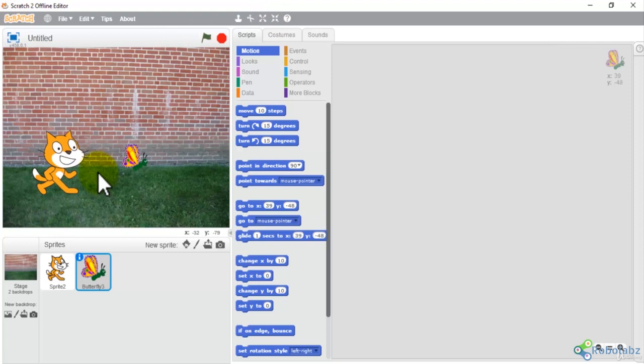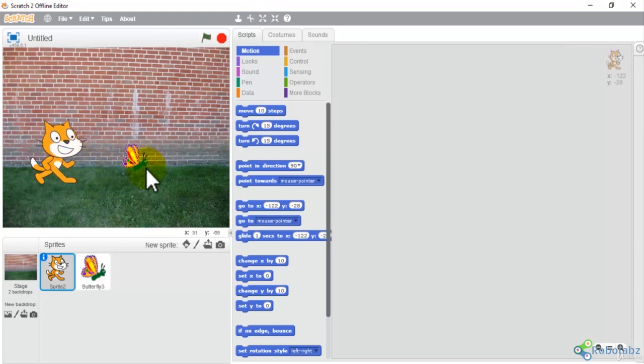Now I'm making a game in which whenever this cat will catch this butterfly, then it will stop, otherwise it will run from here to here. Okay, so let's start the programming. So just click on the cat, which is your sprite 2, and now I am programming for that.